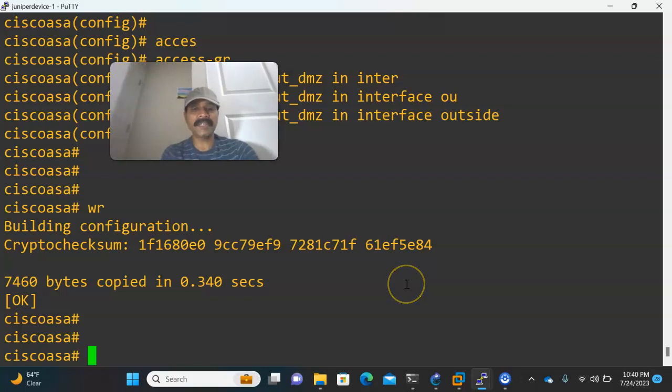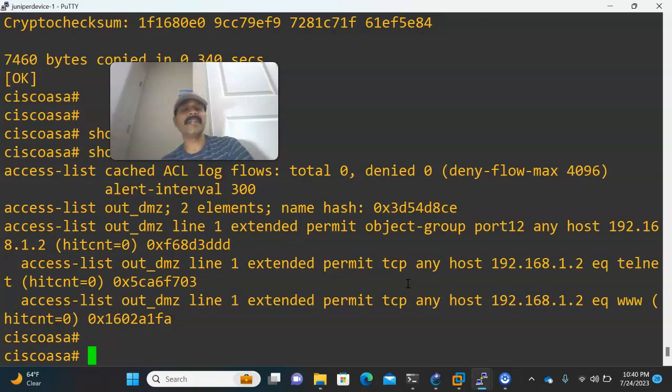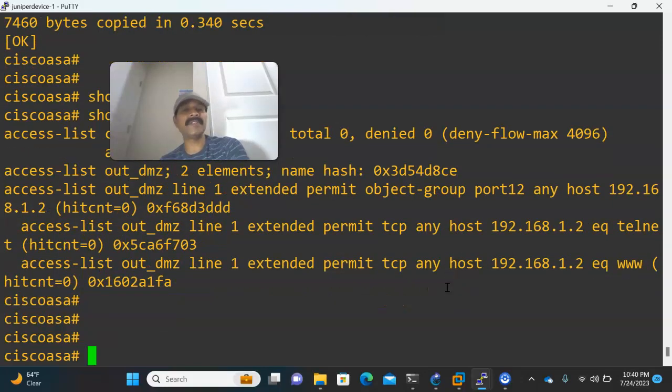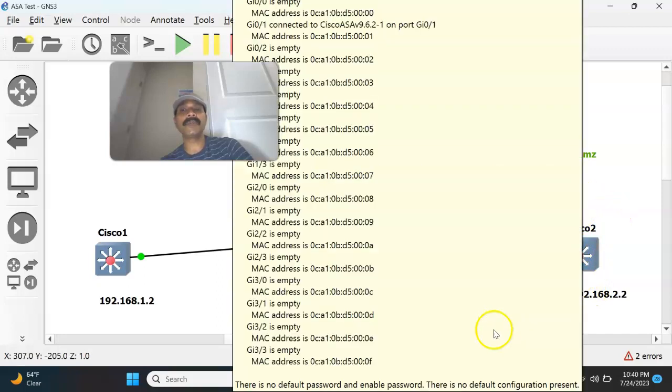So go to the ASA, show access list. Even though we have binded this, it will show as a separate access list. So you are able to see permit TCP any host, equivalent telnet and HTTP port, right? So you're able to see the difference. Now I'm going to initiate a telnet and the HTTP traffic from this particular outside to the DMZ zone. I already enabled the HTTP and the telnet from the source.